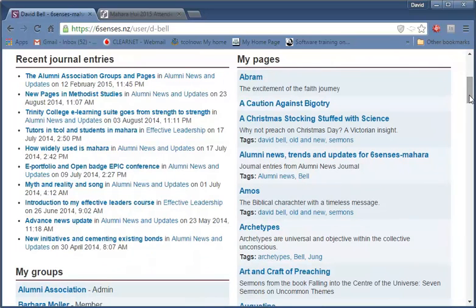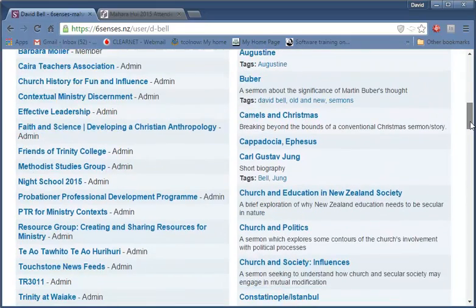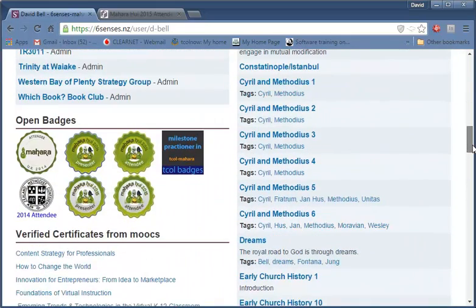It's not controlled by the General Secretary. It's not controlled by the Methodist Church of New Zealand. It's not controlled, for example, by Trinity College. It's a professional networking site, and each member has total control over how they display their information.